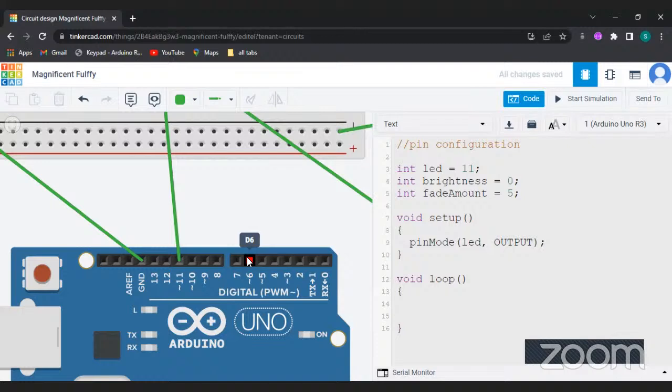If it was 5 volts, 5 volts is the maximum voltage. If you want to decrease the brightness, you bring it down to 4 volt, 3 volt, 2 volt. The more you increase the voltage, the more the brightness of the LED increases. The more we decrease the voltage, the more the brightness of the LED gets decreased.